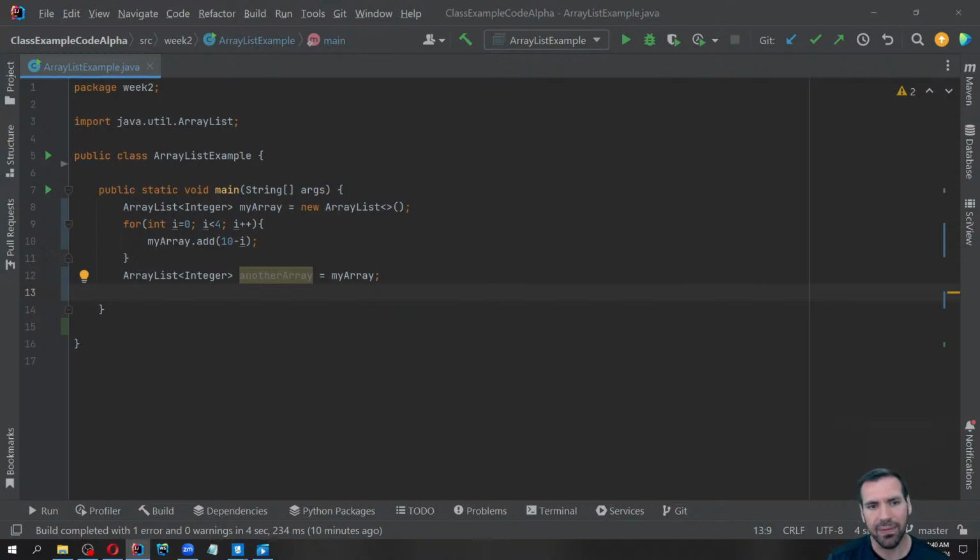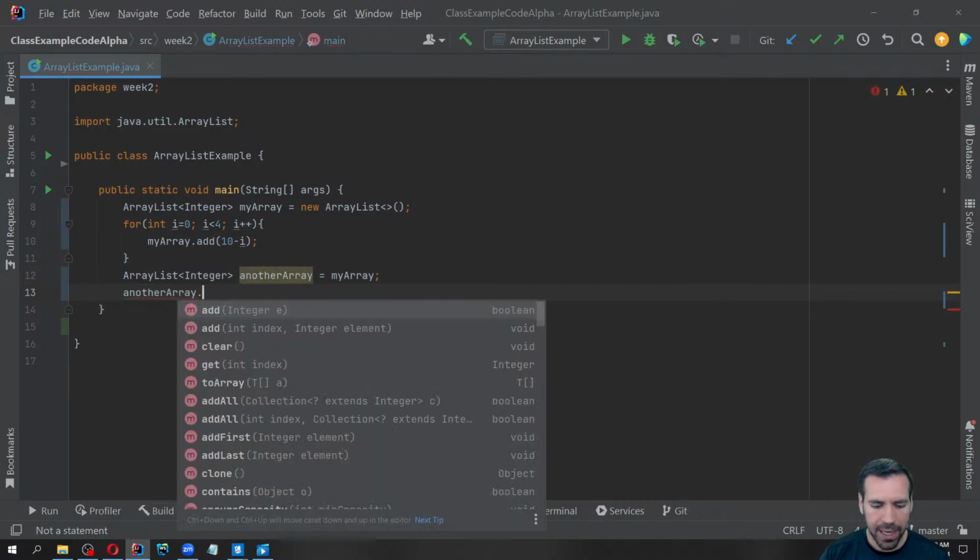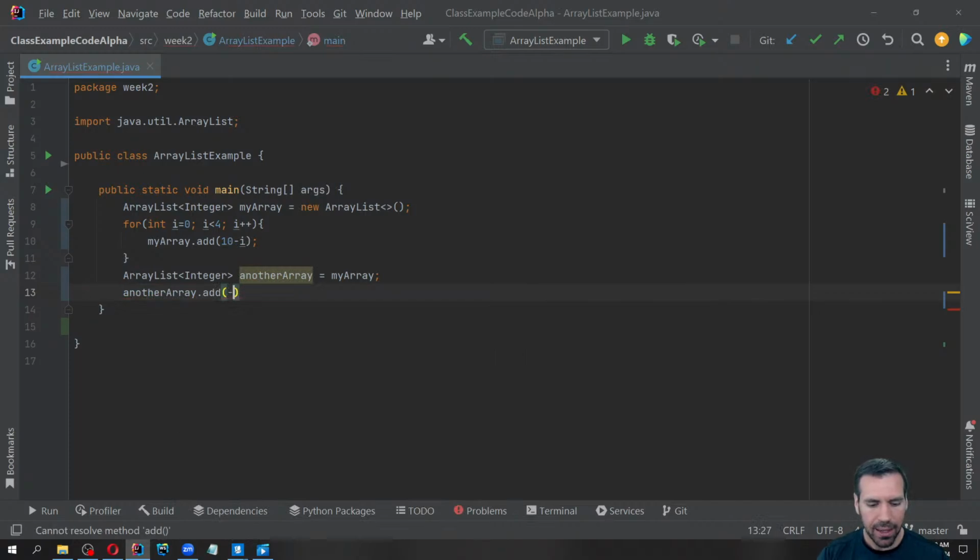This will be assigned by reference. That's my punchline for that. But I'll save it for the memory diagram so we can see the visual of exactly what's happening. But another array and my array are both going to refer to the same array. I'm going to do something I don't do in the slides. Another array dot add -15. So that's going to add another value to this array.